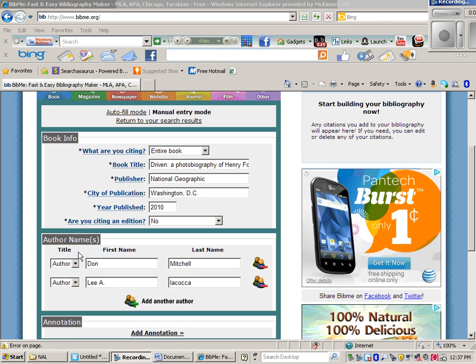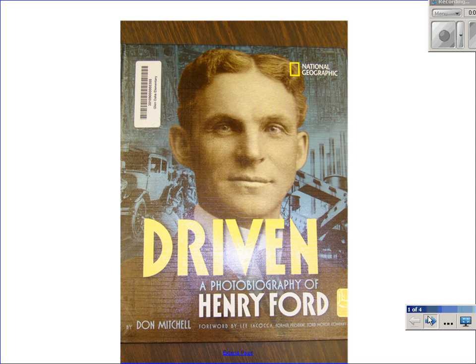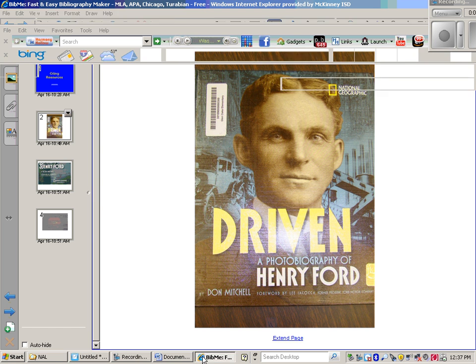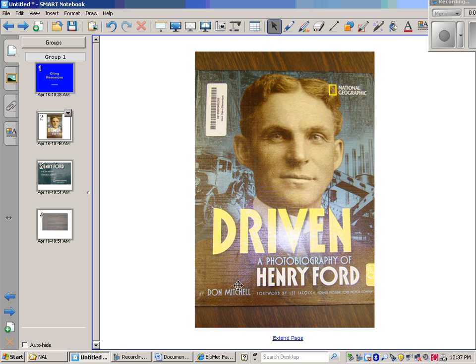So if we go and we look at the title page of the book, which I have right here, the title is Driven, a Photobiography of Henry Ford. Let's see if that's the title, Driven, a Photobiography of Henry Ford. Perfect. Let's skip this section here and now go down to the authors. It has the author's name listed as Don Mitchell and Lee Iacocca. Let's go back. By Don Mitchell with a foreword by Lee Iacocca. So those names are correct, and they are both there as authors.